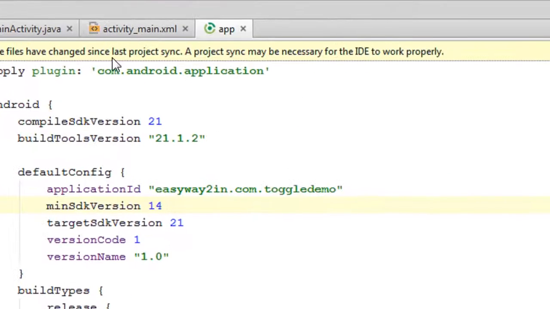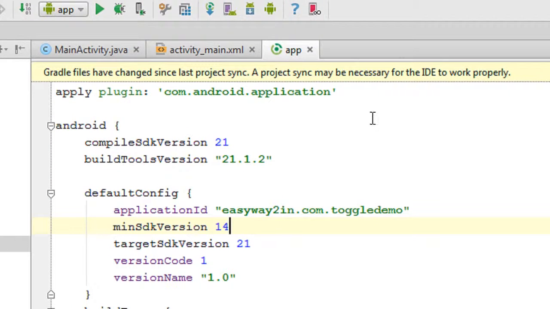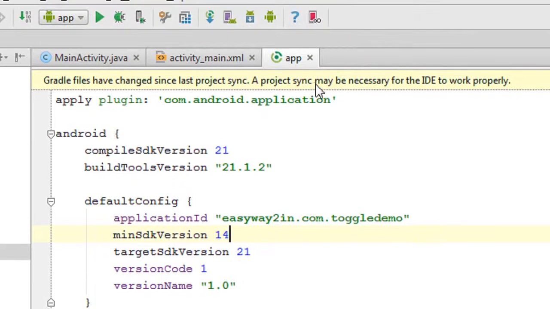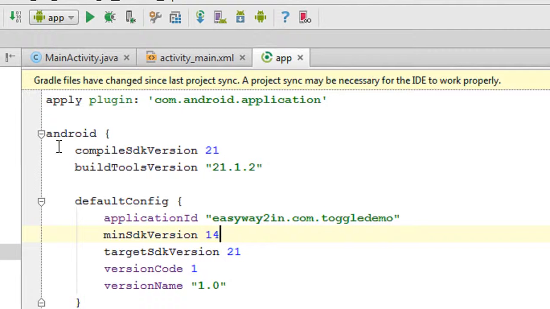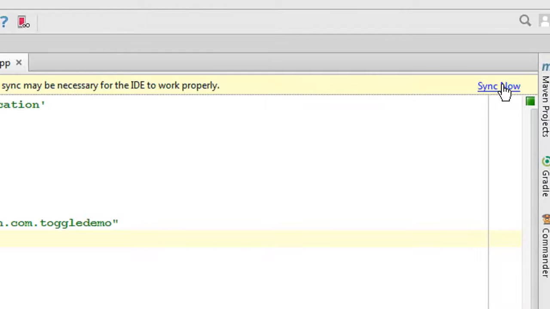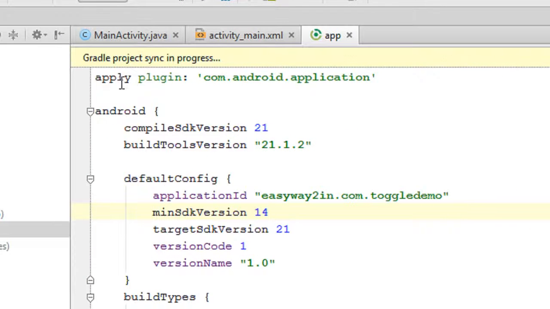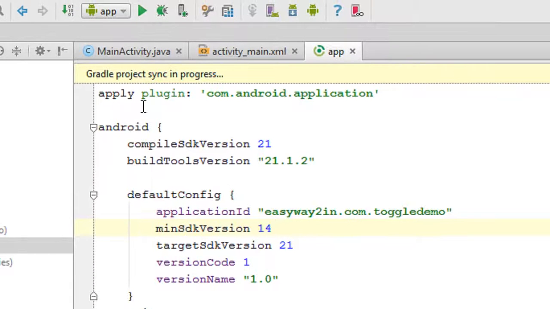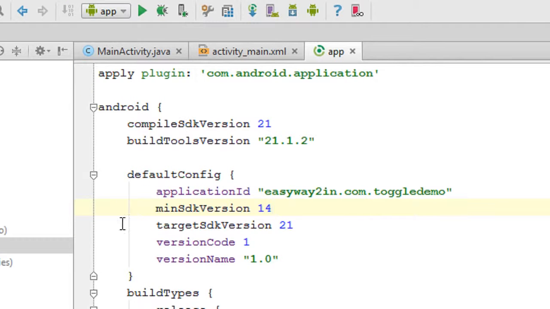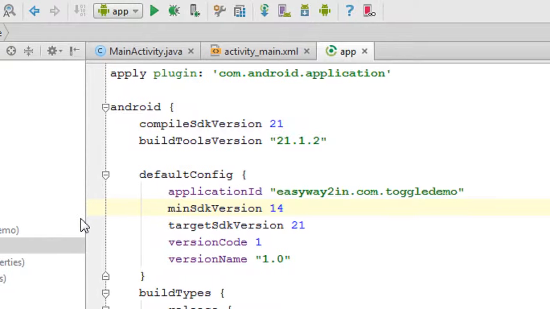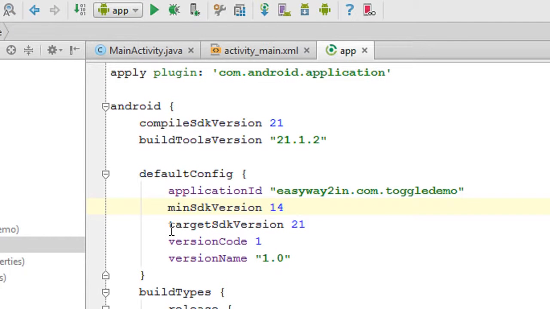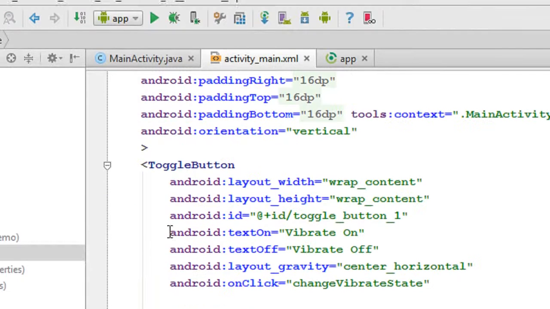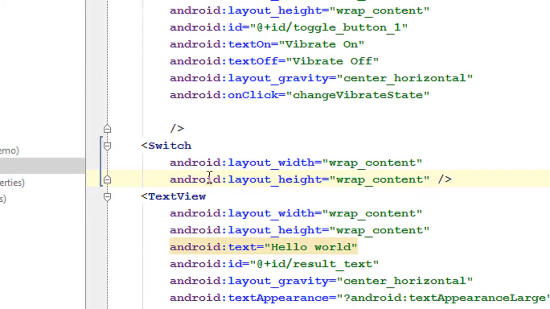Okay, also here you can see a message. You need to perform a sync for this change to take effect. So here I am going to sync it now. So click sync now. So now the project sync is in progress. Okay, now I think it's finished syncing. Now go to the activity_main.xml file. Yeah, now the error is gone.